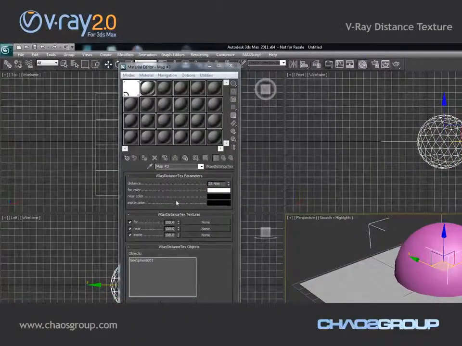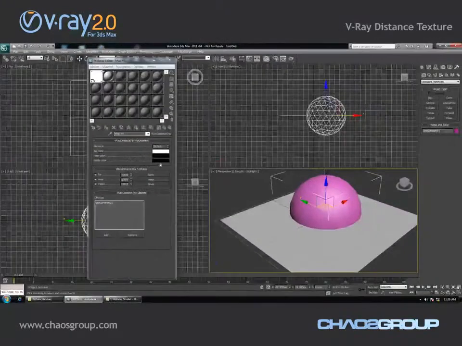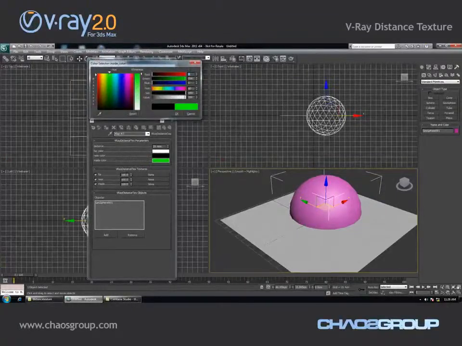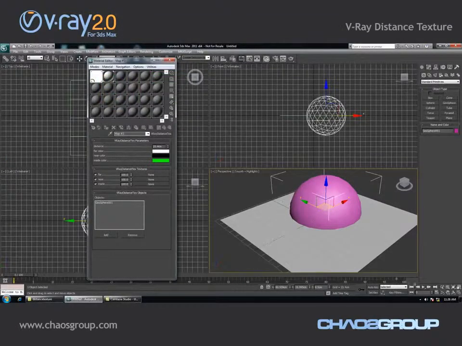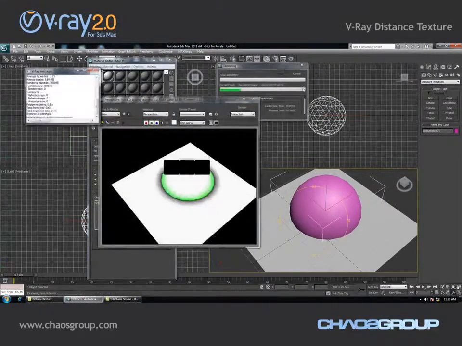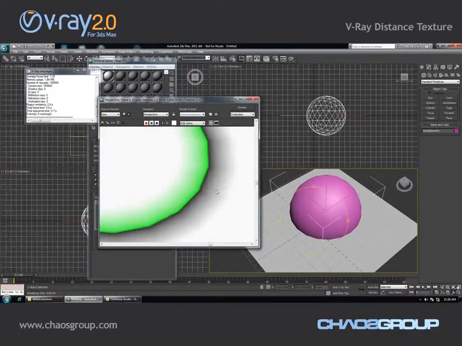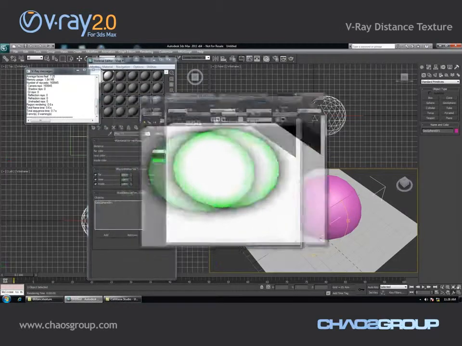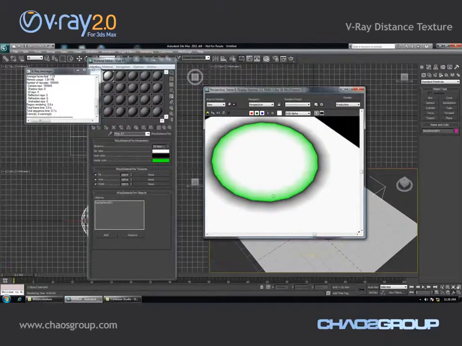Now, the next thing I'm going to do is start playing with these three colors here. As you can see, we have three different values for color: far color, near color, and inside color. I'm just going to switch the inside color to bright green, turn the camera and render. You see that we have this image. It's nothing very special, but it will help me explain the different settings here.